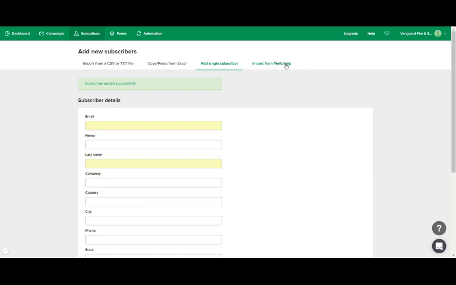Import from MailChimp, I wouldn't worry about this because you probably haven't used MailChimp for your email marketing efforts up to now. That's from what I know from chatting to Stuart. So I wouldn't import from MailChimp because it's just going to import data from one email marketing platform to another. If you haven't used MailChimp before, obviously that won't work.